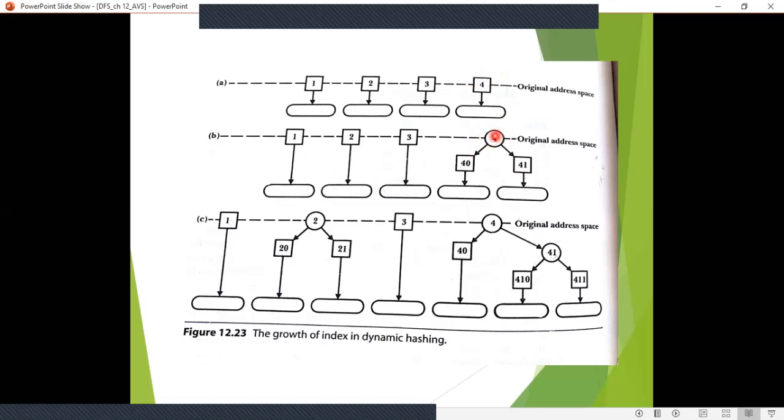That means this was an external directory node. An external node always points to a bucket. Now this is an internal node, which means it has two children. It is not pointing to a bucket, but it has two children. That's why it is called an internal node. And these two, 40 and 41, are external nodes because each of them points to a bucket.